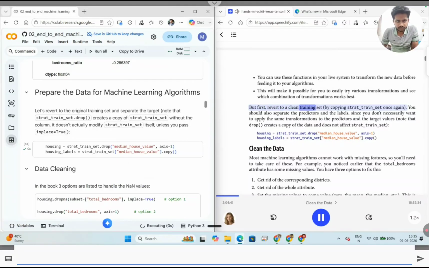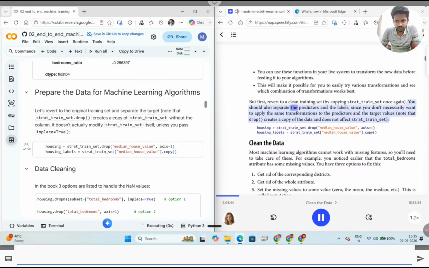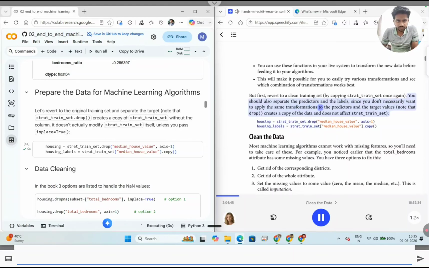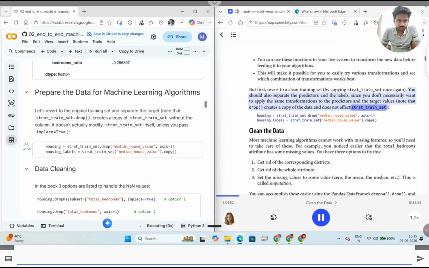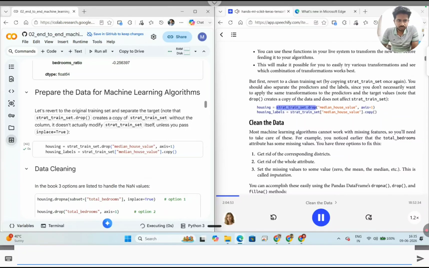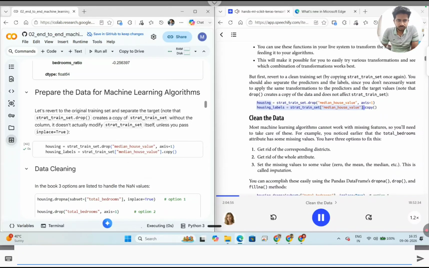But first, revert to a clean training set. You should also separate the predictors and the labels, since you don't necessarily want to apply the same transformations to the predictors and the target values. Drop creates a copy of the data and does not affect strat_train_set. So: strat_train_set.drop housing labels, and housing_labels equals strat_train_set.copy.